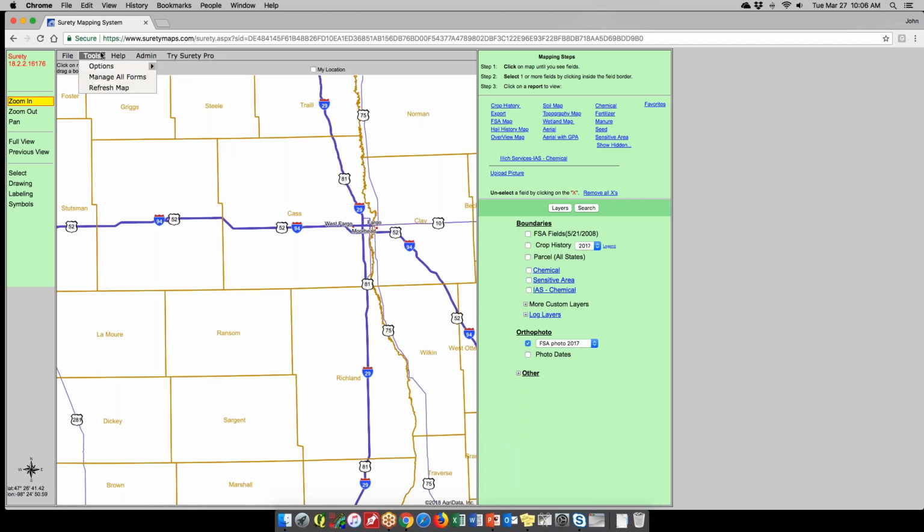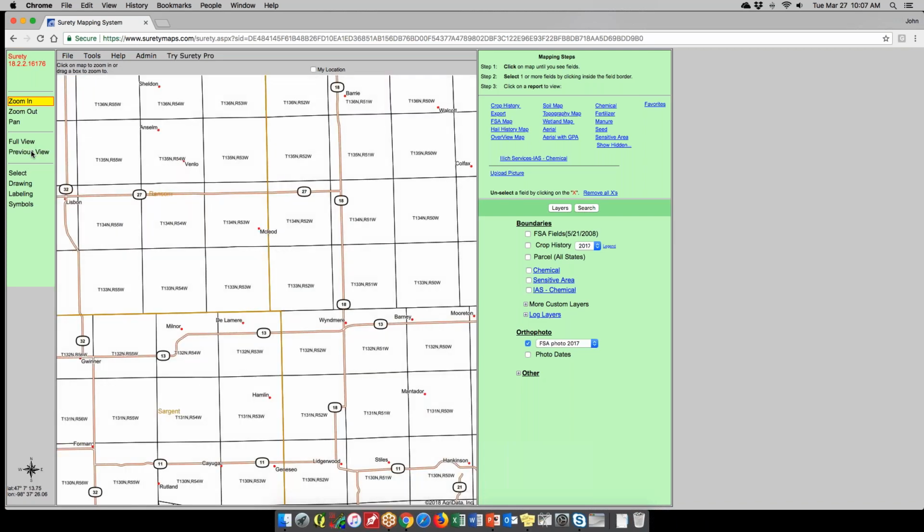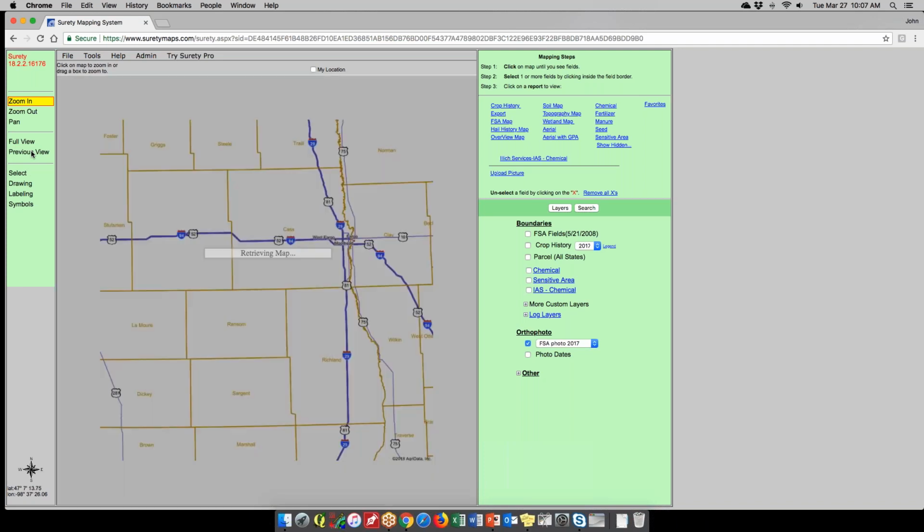And we'll talk a little bit more on those other tools within the Options page later on. Next, Previous View is basically a history of your views. To use it, just click on Previous View, and it'll start going through all your previous views in order.